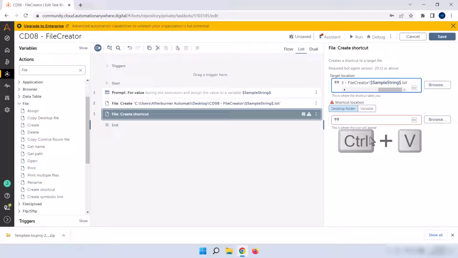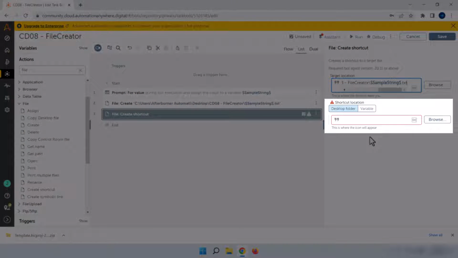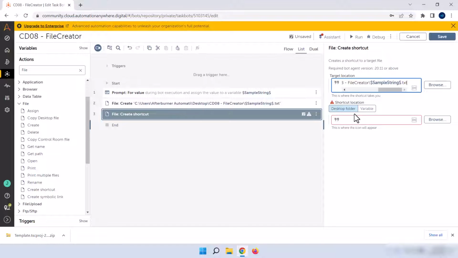Now we need to set the shortcut location, which is where our shortcut will stay. There are two options here, desktop folder and variable. Desktop folder is kind of a confusing name because we might think that this means it'll automatically be on the desktop, but really it means any folder on your desktop computer. The variable option is also a bit complicated and deals with some concepts we haven't dealt with yet, so I'm going to leave that until I go over it in the Junior Developer Learning track.